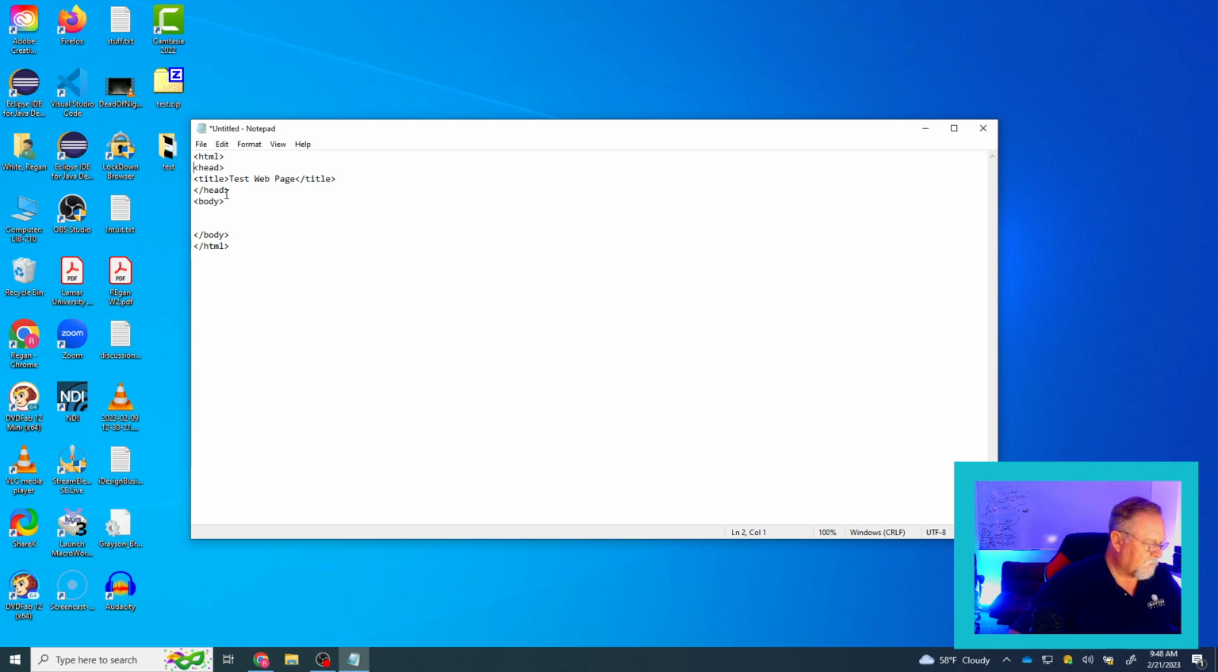There we go. Also, ideally, you should be using indentations to make this look a little better. So I'm going to tab that over, tab that over. Notice how they line up. That's because the body and the head are basically the same. There we go.